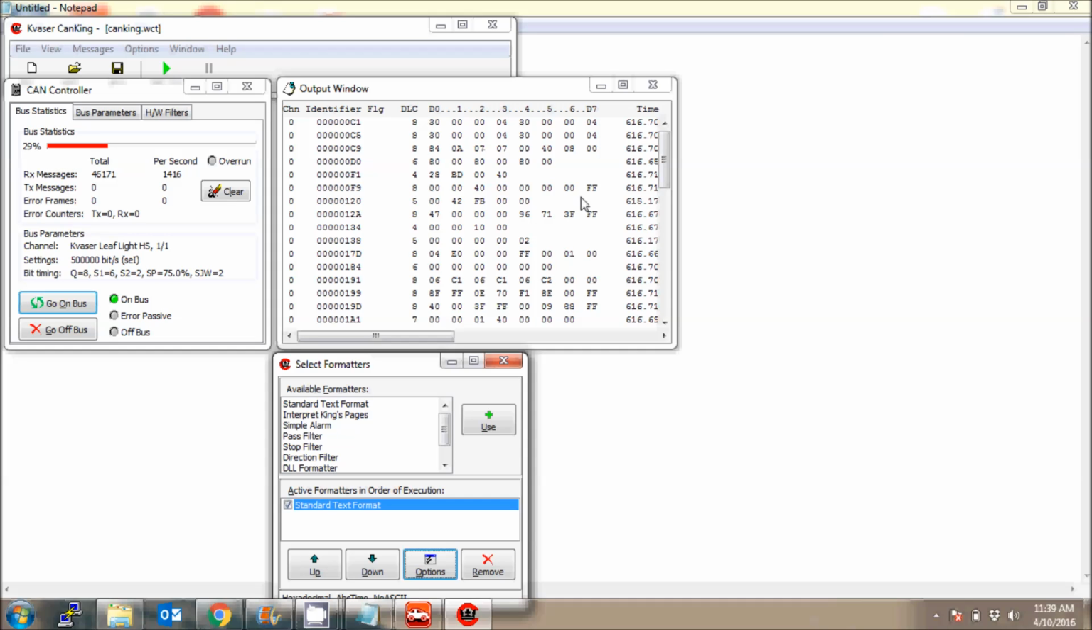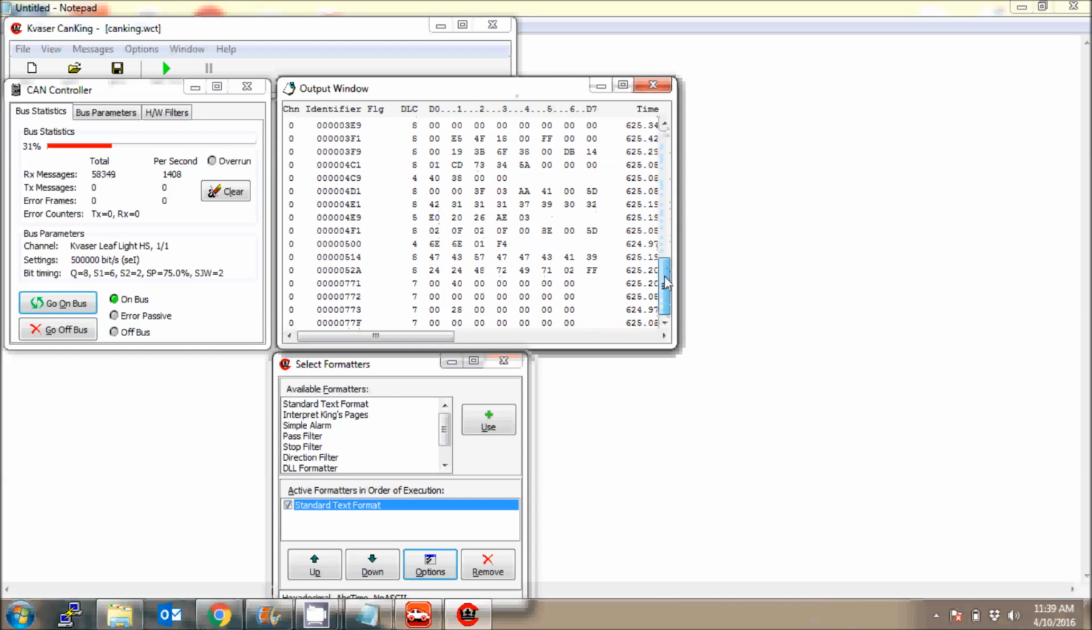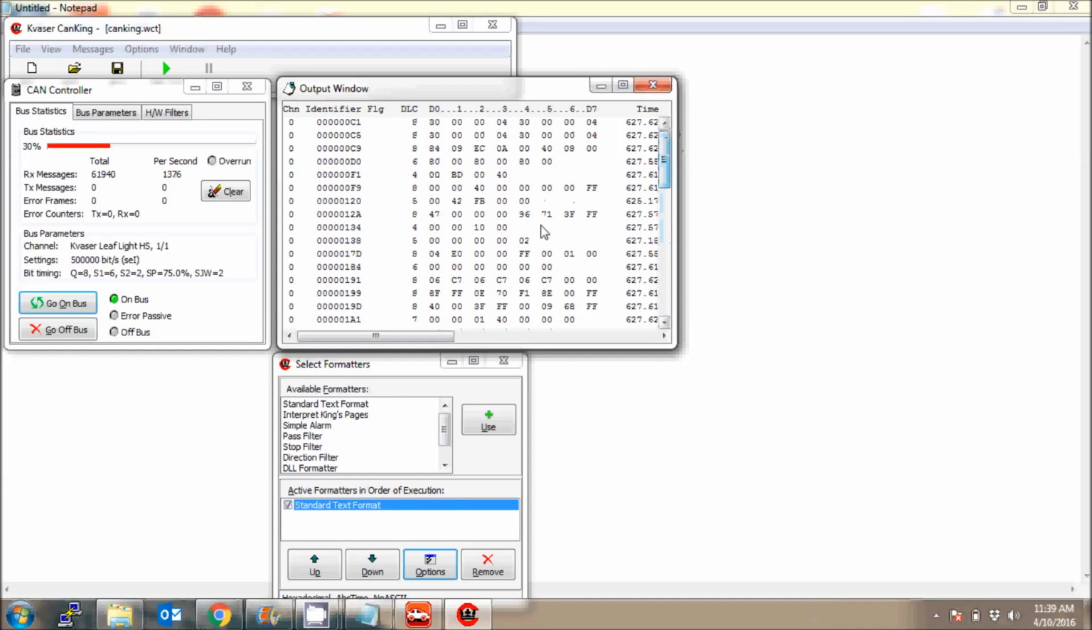So these are all the CAN messages that you're seeing. You can see numbers flying around. All these are from the vehicle that I'm connected to, and this is it. Now we start playing with the car and see what signals change when we press a certain thing, and decode from them.